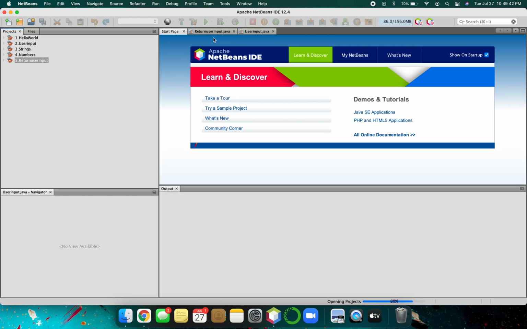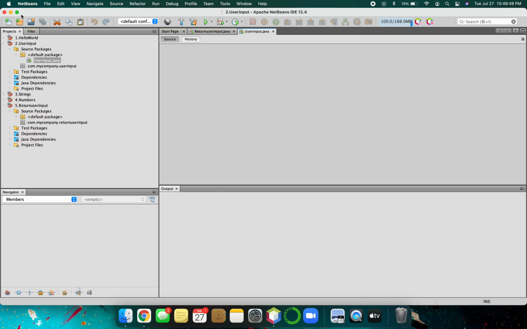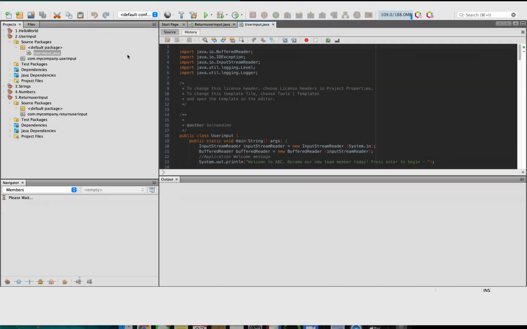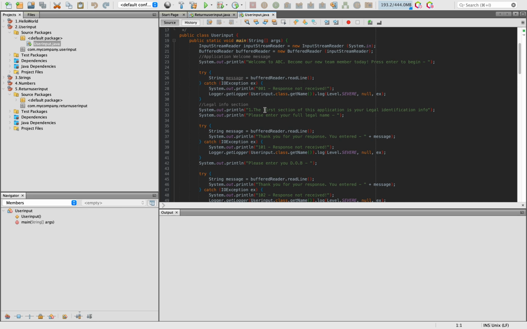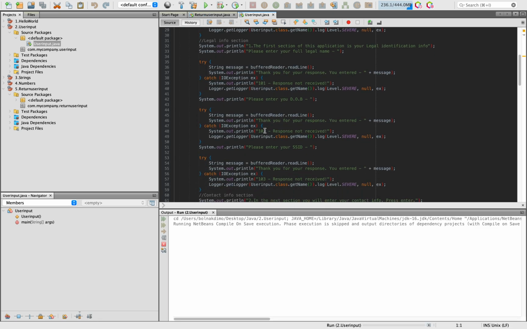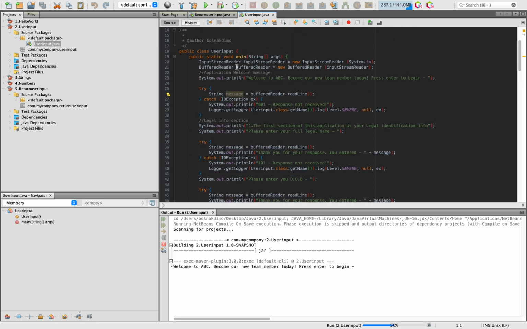So let's open the previous sums so we can compare them to each other and see what makes them so different. A while ago we did user input, and the example we used was a job application. There was a welcome screen, and then a series of basic job application questions you had to answer. One of the methods we used in this one was an input stream reader.